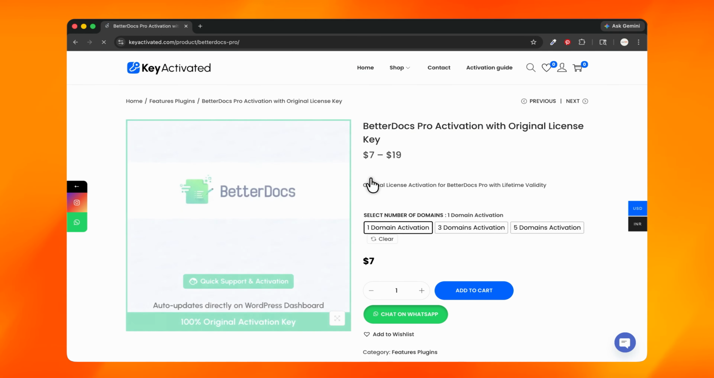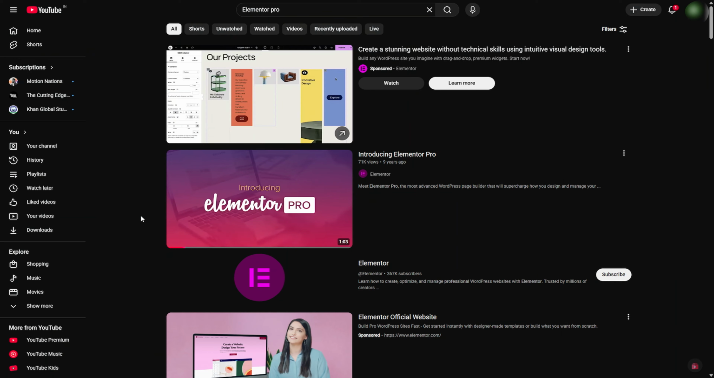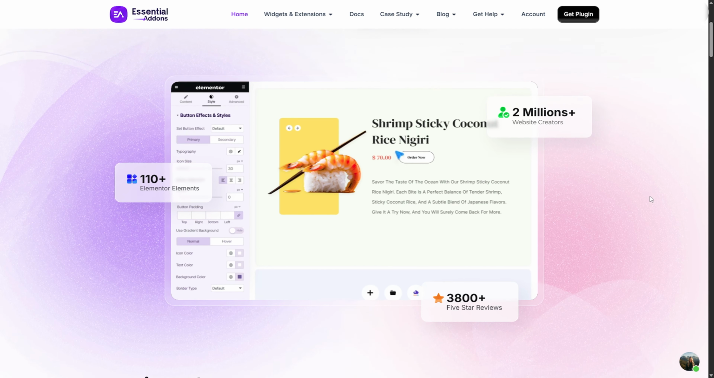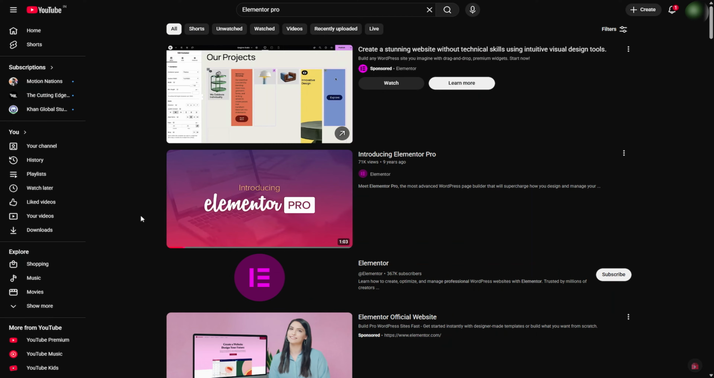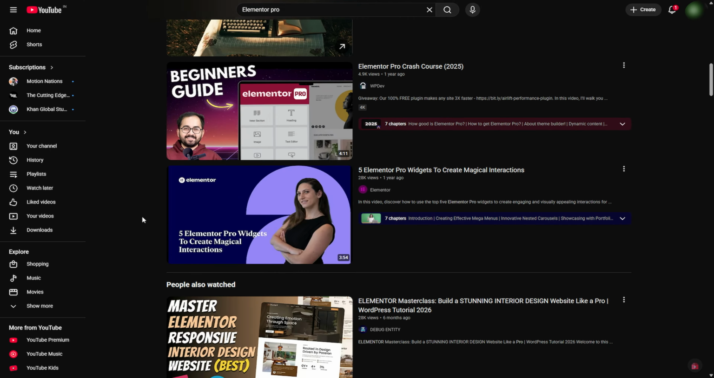Elementor has one massive advantage: its ecosystem. There are thousands of tutorials online, countless Facebook groups, huge Reddit communities, and hundreds of add-ons made specifically for Elementor. If you run into a problem with Elementor, chances are somebody has already made a tutorial about it. That makes learning much easier for beginners.